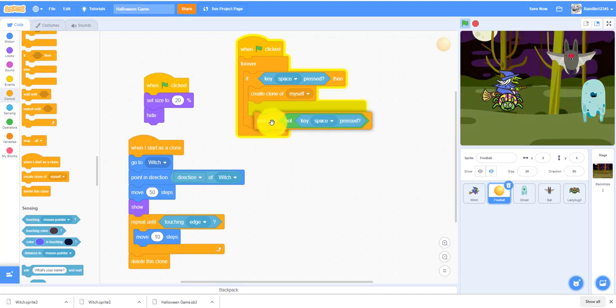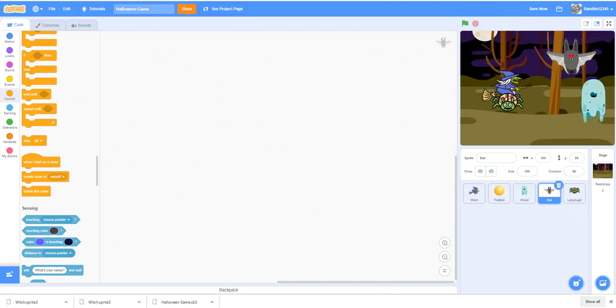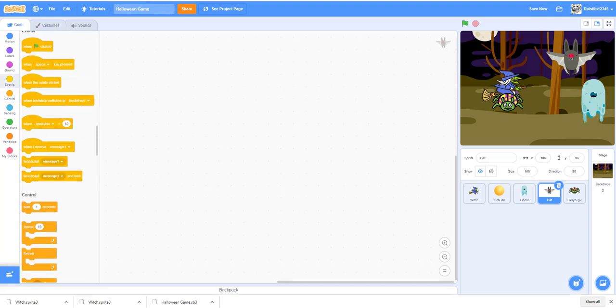So now let's move on to the bat. Okay, so for the bat, we want a when flag clicked.